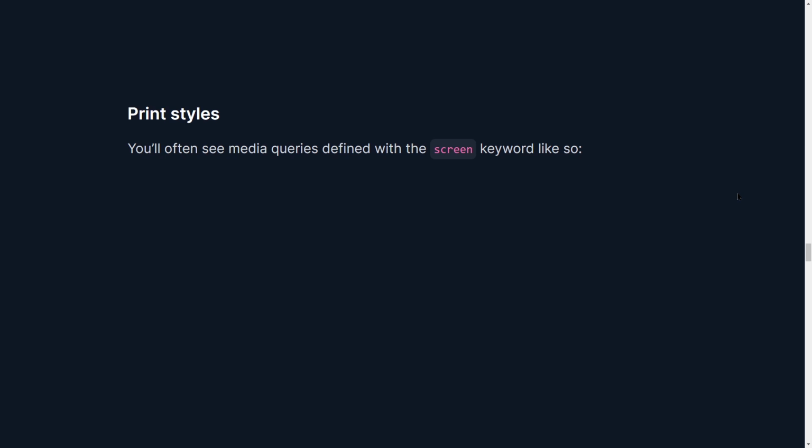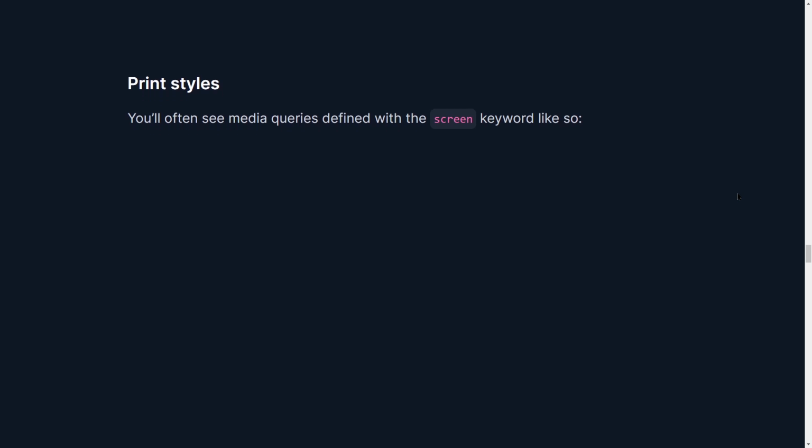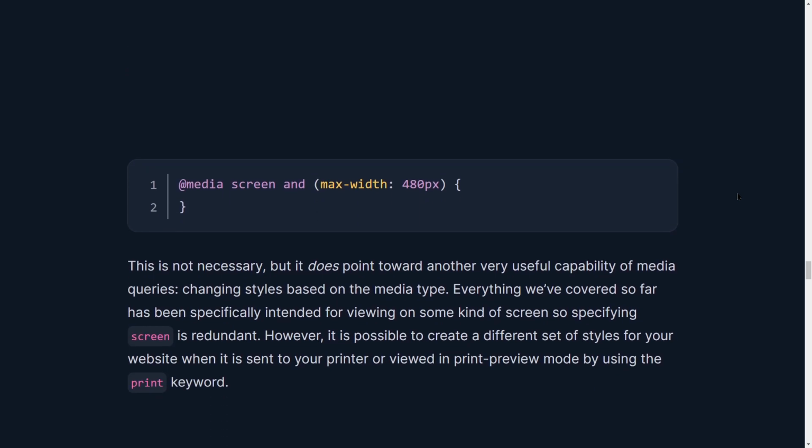Print styles. You often see media queries defined with the screen keyword, like so. You'll always see screen, like media screen and then max width, min width, max height, min height. This is not necessary, but it does point towards another very useful capability of media queries: changing styles based on the media type. Everything we've covered so far has been specifically intended for viewing on some kind of screen, so specifying screen is redundant. However, it is possible to create a different set of styles for your website when it is sent to a printer or viewed in print preview mode by using the print keyword.